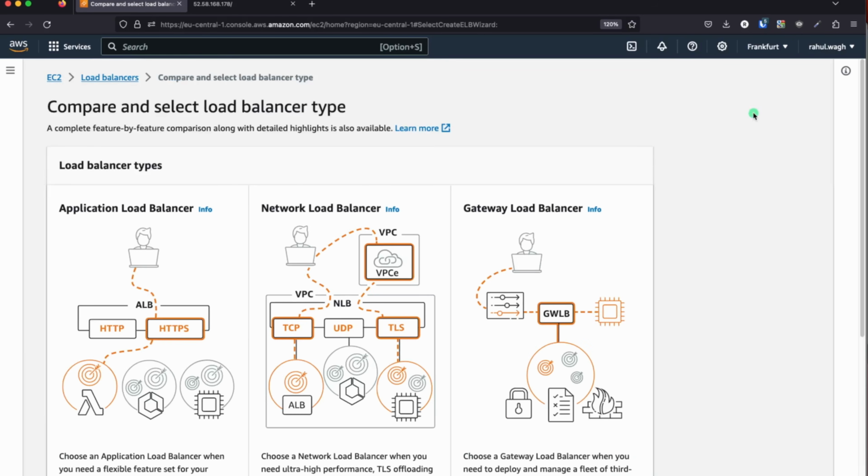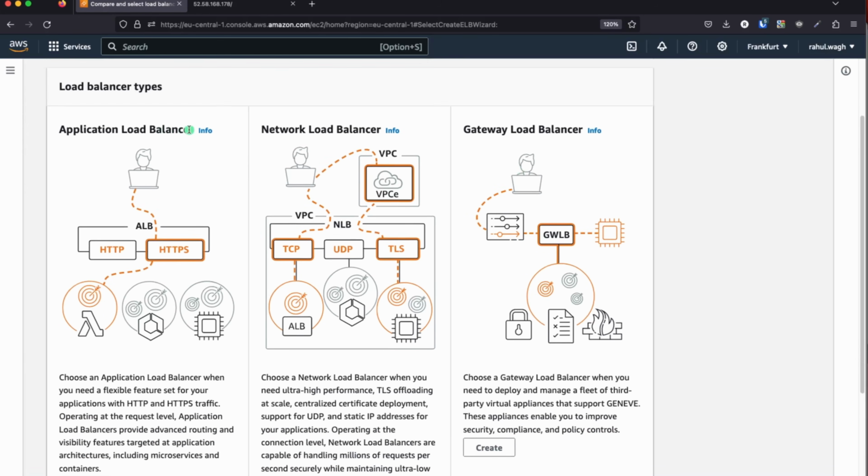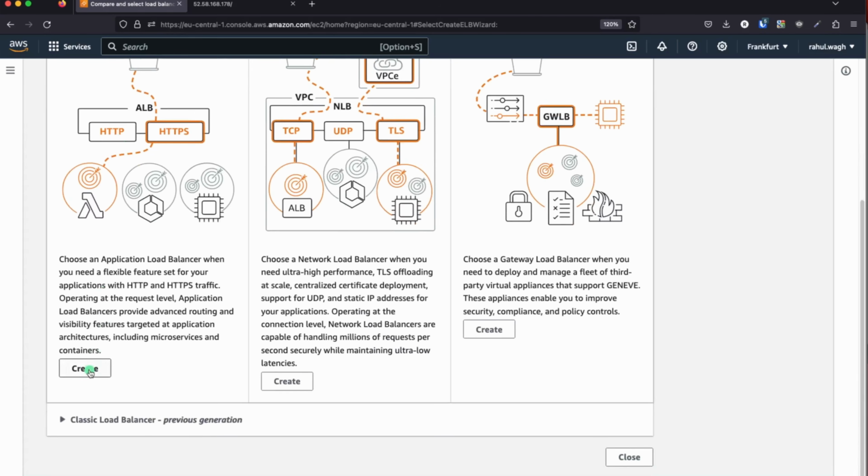So click on this create load balancer button, and here you will find the three types of load balancer, which are application load balancer, network load balancer, and gateway load balancer. But here we are only interested in application load balancer. So we are just going to choose this one. Okay, so click on create over here.